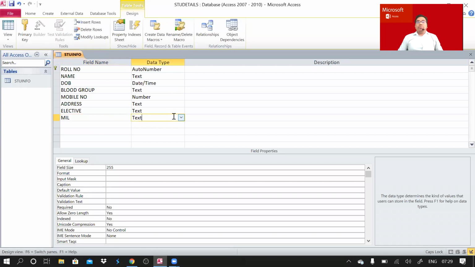Now in the datasheet view, previously we had only one field displayed, that is the ID field. Now how many fields will we have? Just count: roll number, name, date of birth, blood group, mobile number, address, elective, and MIL. We have 8 fields now. So table designing is done. Now we have to enter the records. Here we cannot enter them, here we just have to design the table, with whatever fields are required.